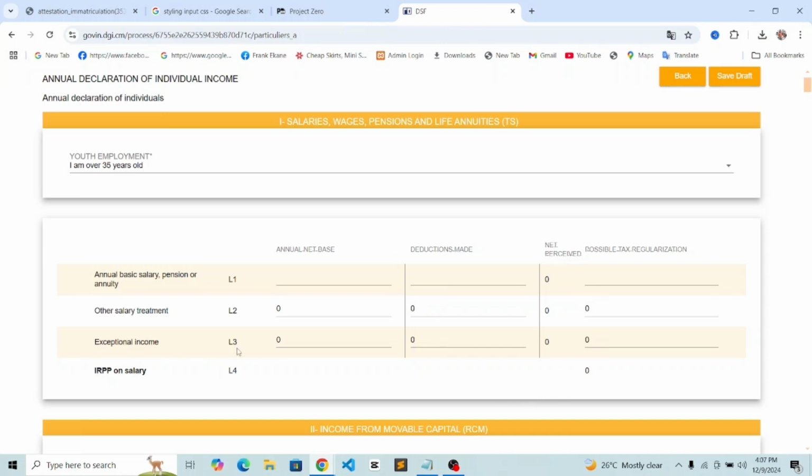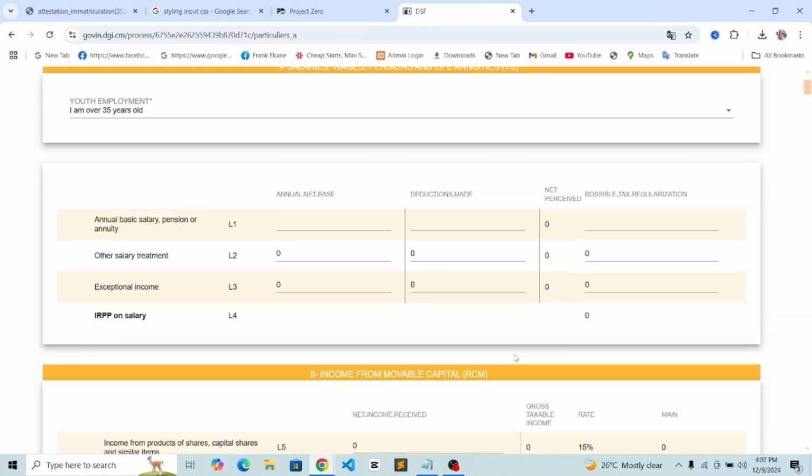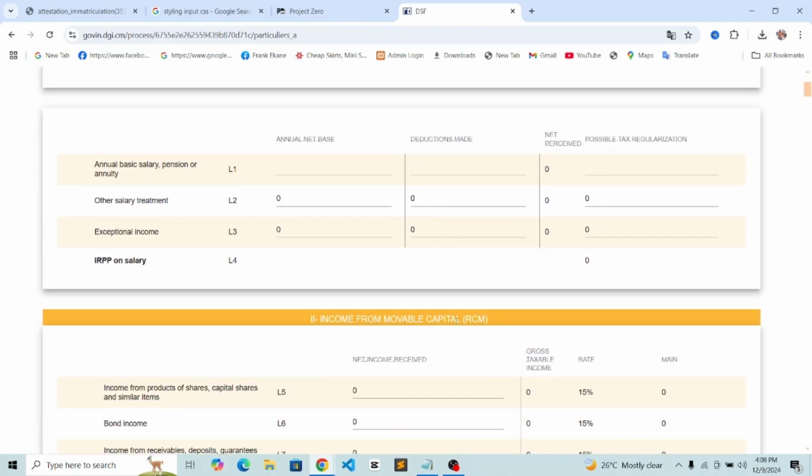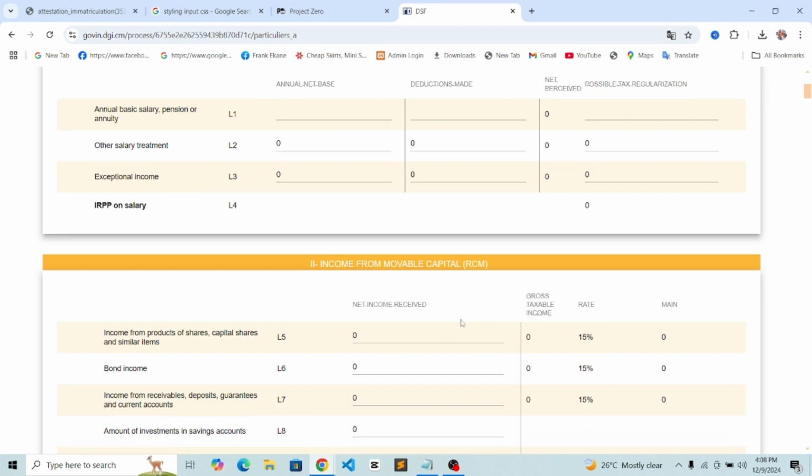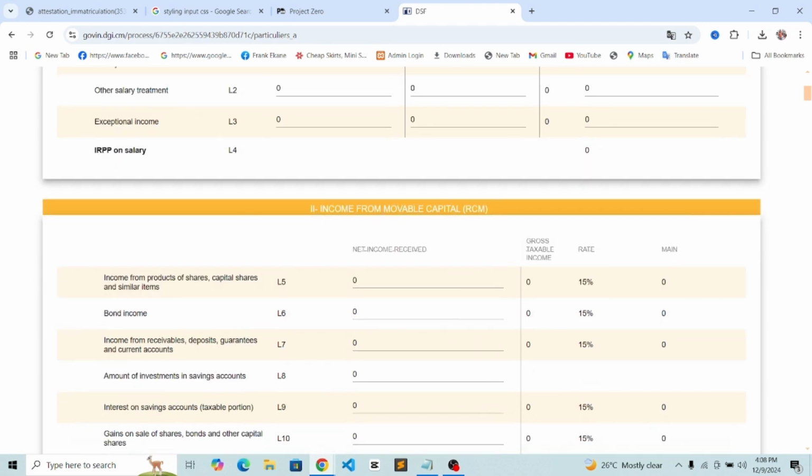Exceptional income, you don't necessarily need to fill that except if you have an exceptional income. So take note, be careful what you fill so that you don't get taxed for nothing. So now we have this next section, and it's income from movable capital whatsoever.